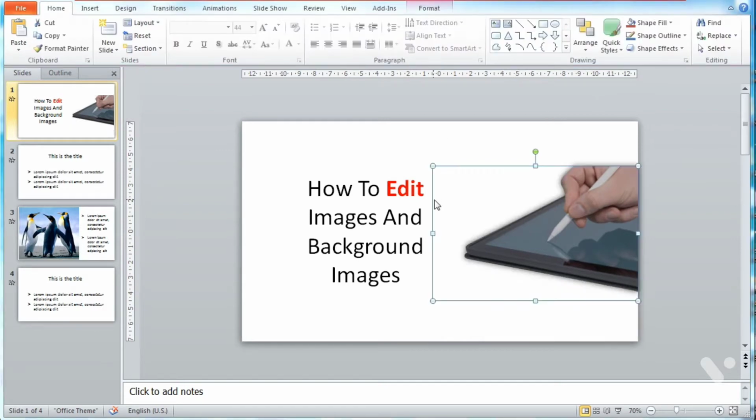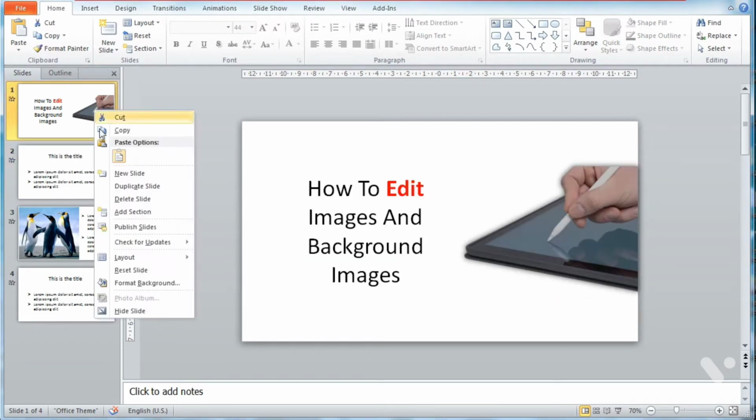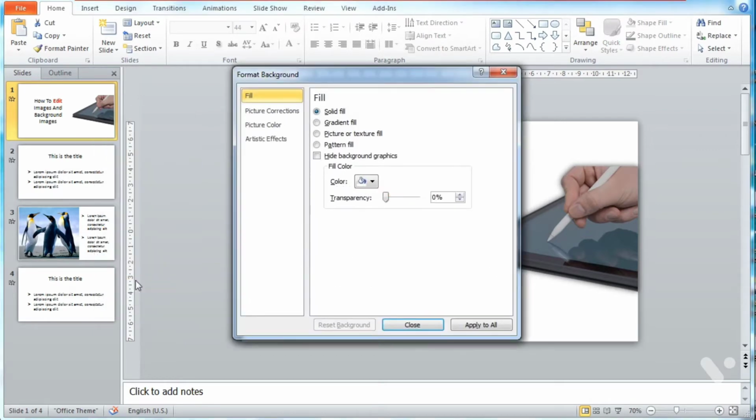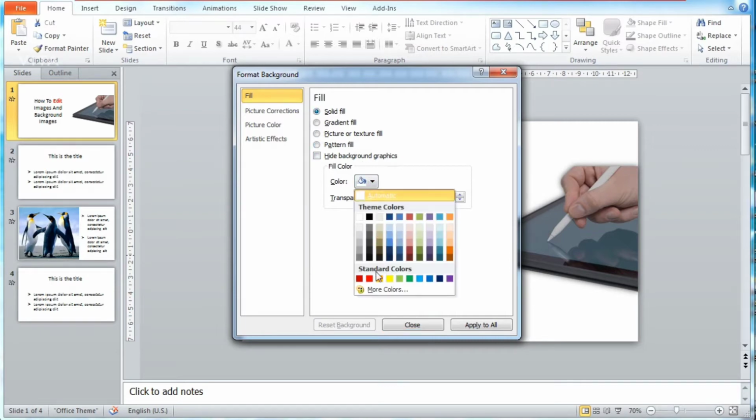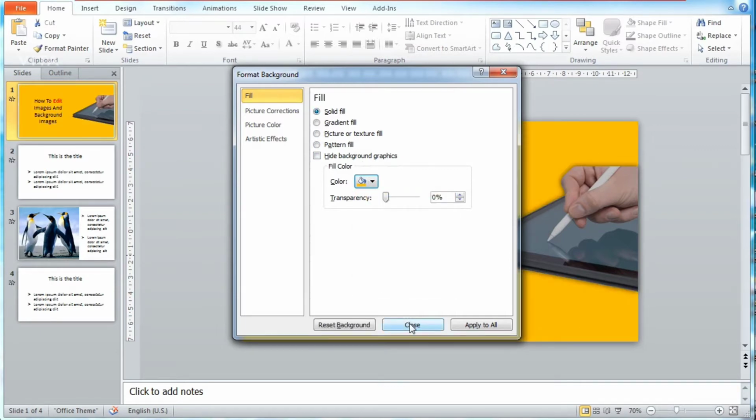Background image, on the other hand, differs from normal image. To see the difference, right-click on any slide and choose Format Background. From the options given, you can fill your slide background using a solid, gradient, picture, or pattern backgrounds. Say, for example, you want to use a solid fill as your background. From the window, choose your desired color and click Apply.